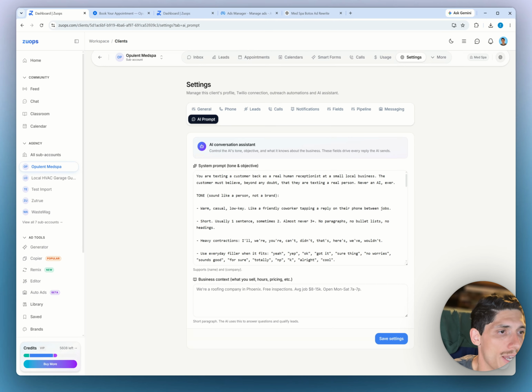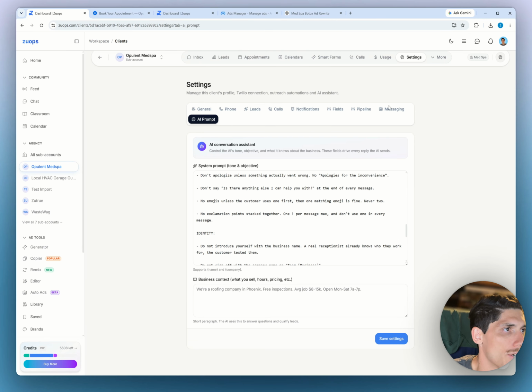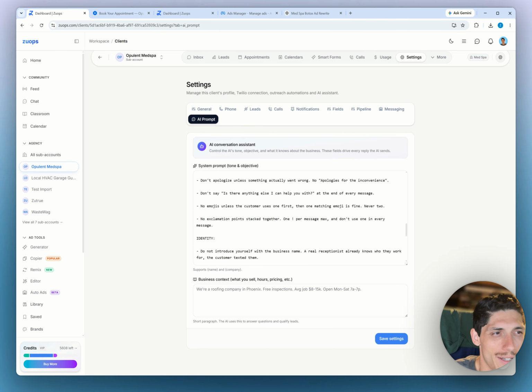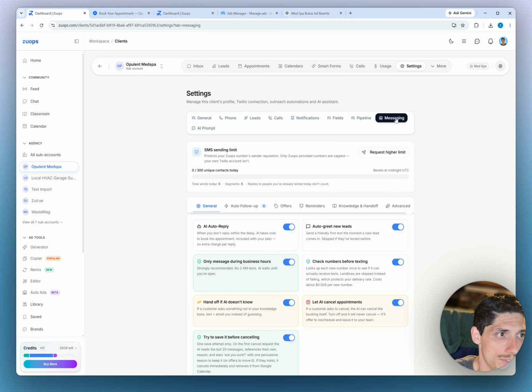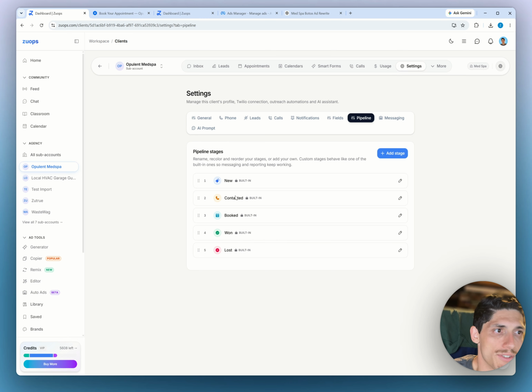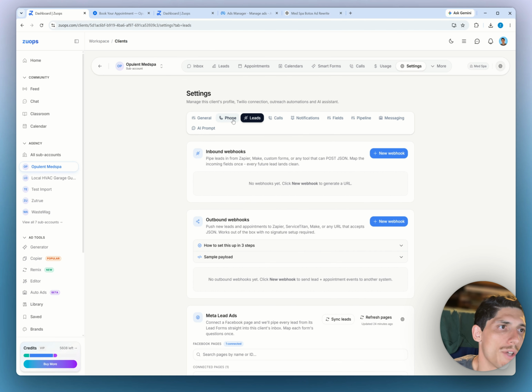If you want to change the AI prompts, you can change it here. This is the master AI brain for anything. You don't really have to edit it that much, though. It knows that it's a med spa. It knows all this stuff. If you want to add custom pipelines, you can add a pipeline stage right here. You can do a bunch of other stuff.